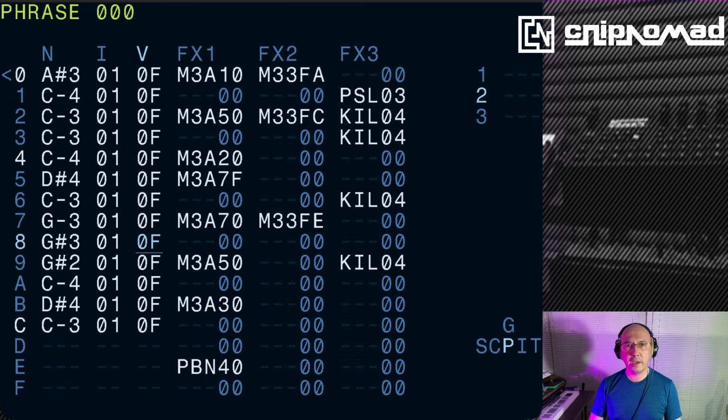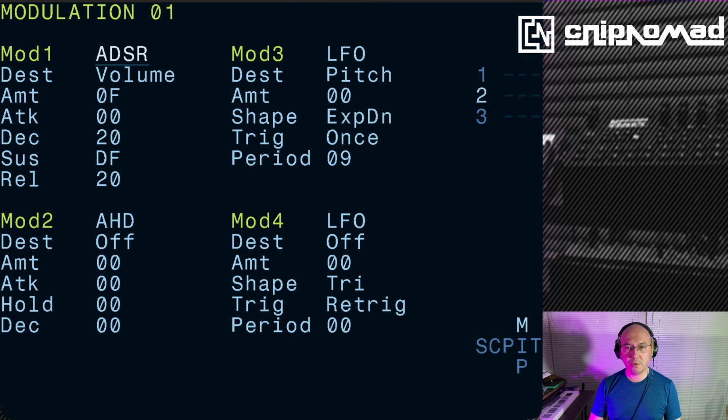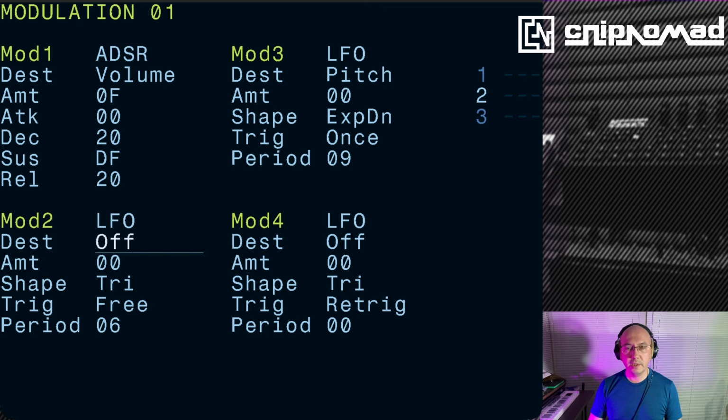So I want to start with the modulation system. If you use the MA tracker, then you're already familiar with this. You have 4 modulation sources that can be of ADSR, it's attack, decay, sustain, release, AHD, attack, hold, decay, or LFO type. You have different destinations for these modulations. You can control the amount.